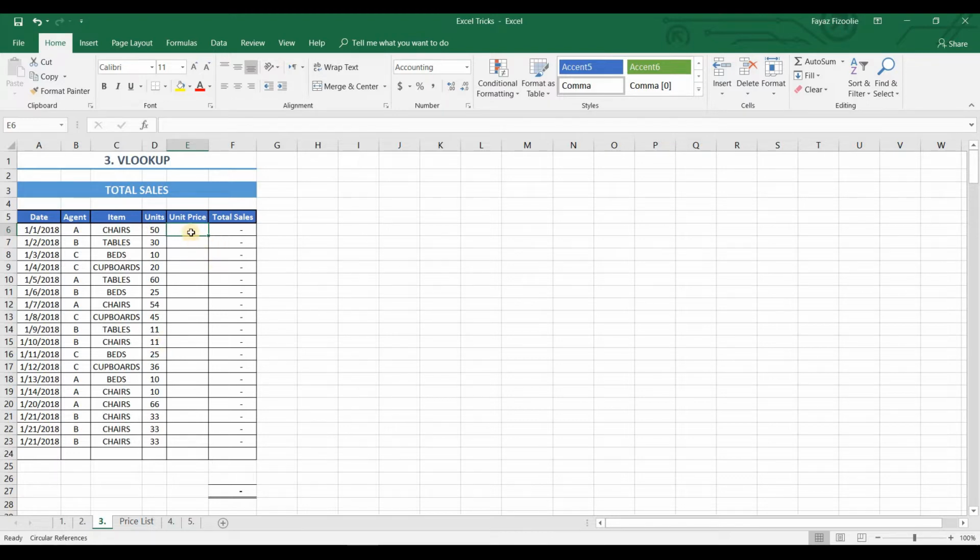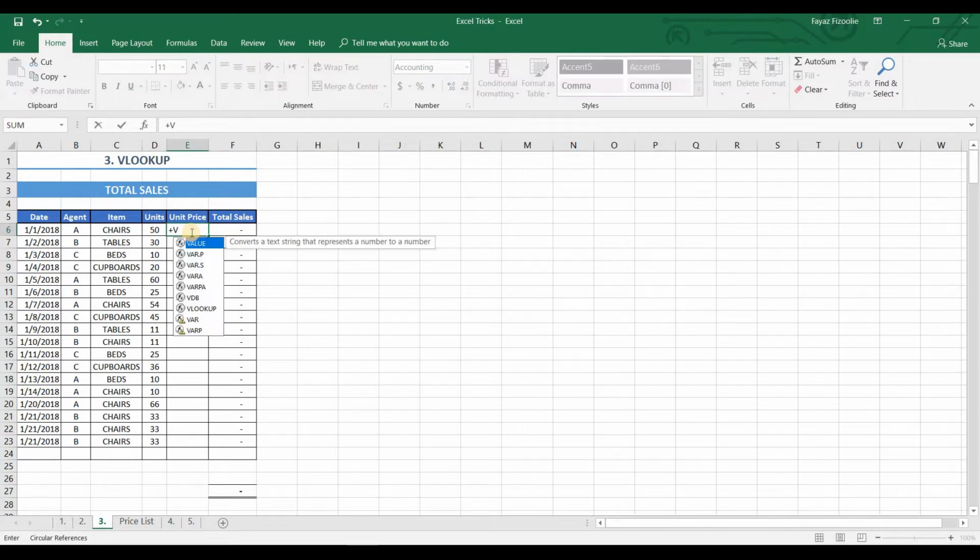To create the formula, click on this cell and put the plus sign, then type VLOOKUP and press tab. Now the formula is asking for the lookup value. In this case, we need the price of the items, therefore the lookup value will be the item cell, which is column C and row number 6. After you select this cell, press the comma on your keyboard.